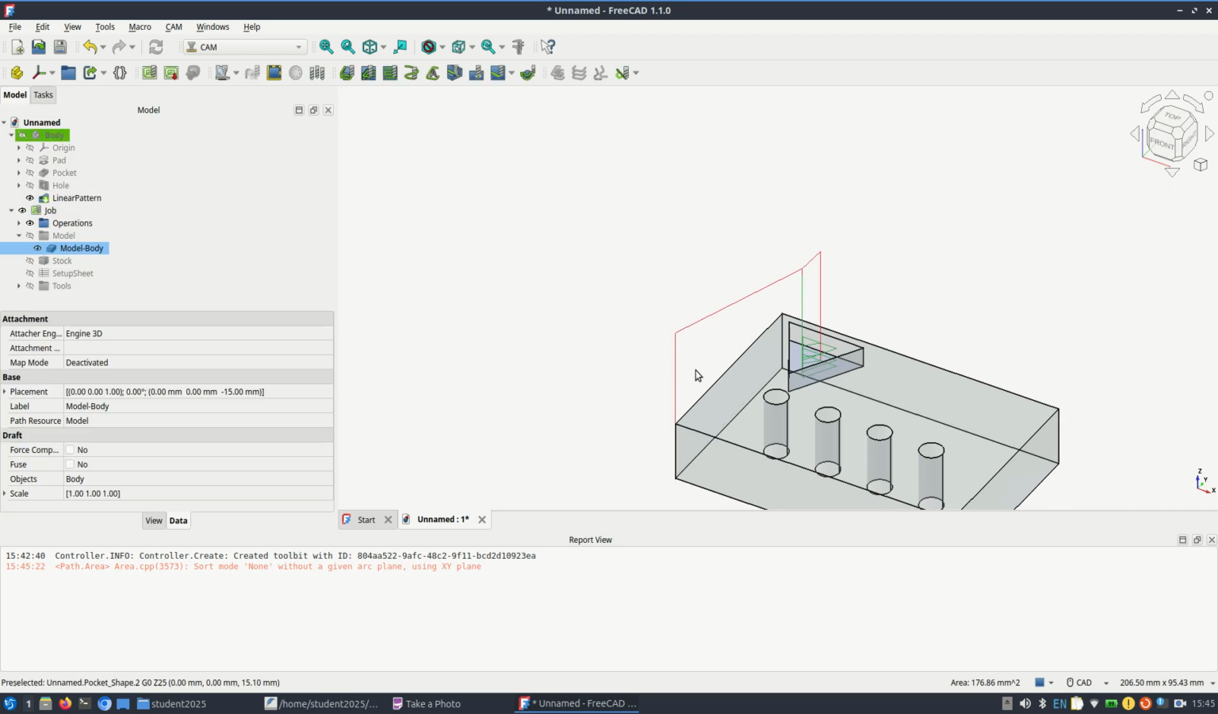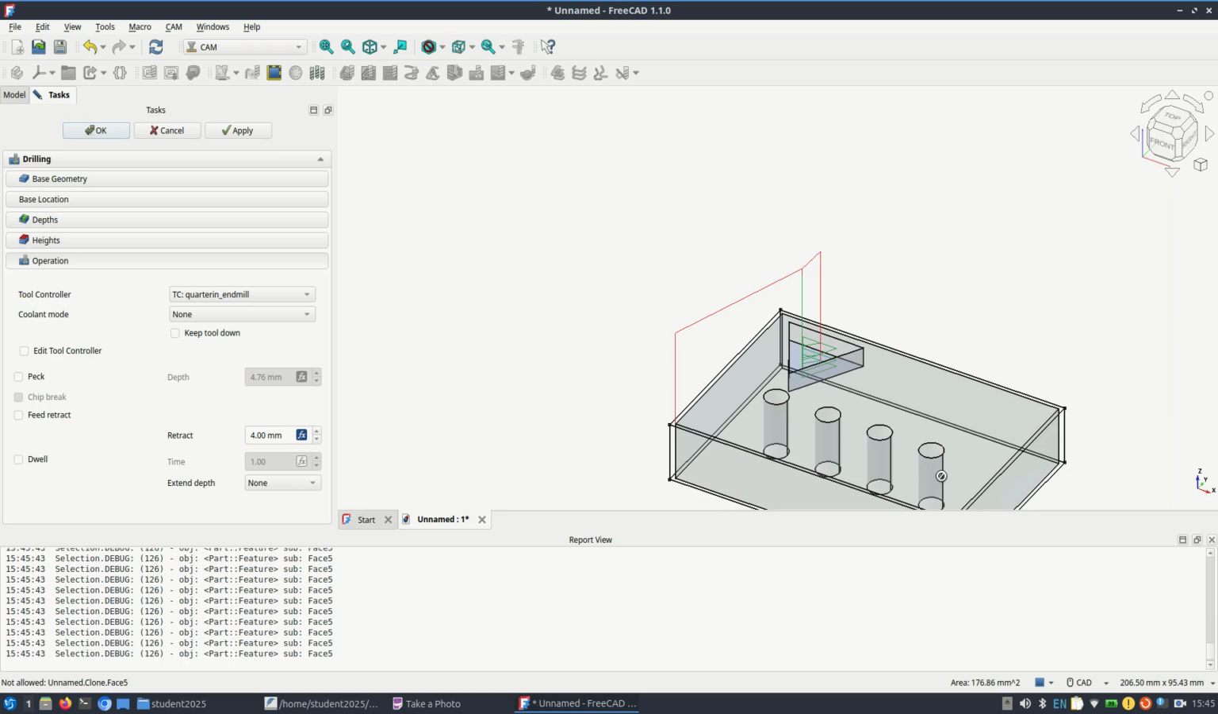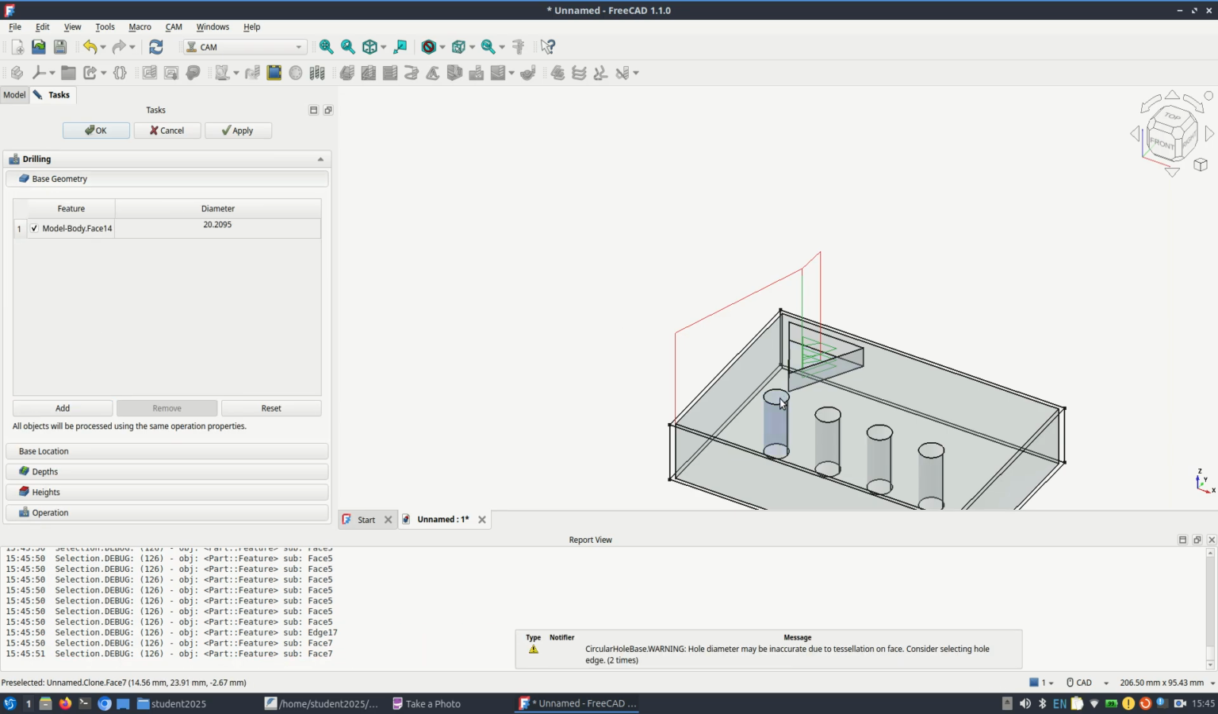Now my second operation is gonna be drilling the holes. So sometimes when you set up the holes, it can happen in two ways. One way, when you click create the hole drilling, it's already gonna pick up which ones are the holes that we want, but in this case it didn't. So I'm gonna have to go with base geometry, and I'm gonna click it right there in the middle.